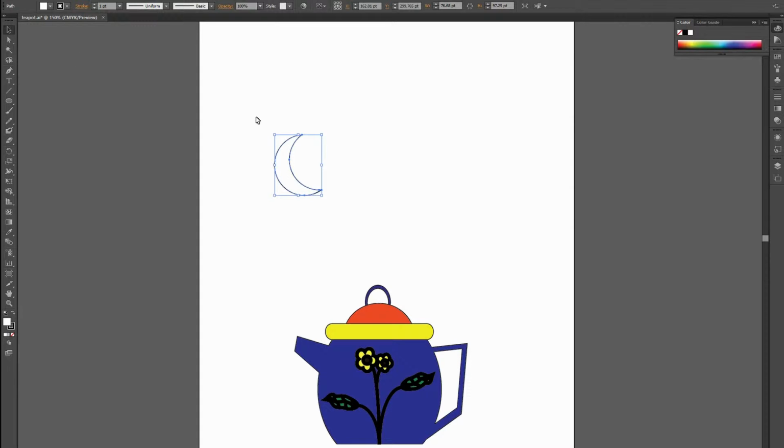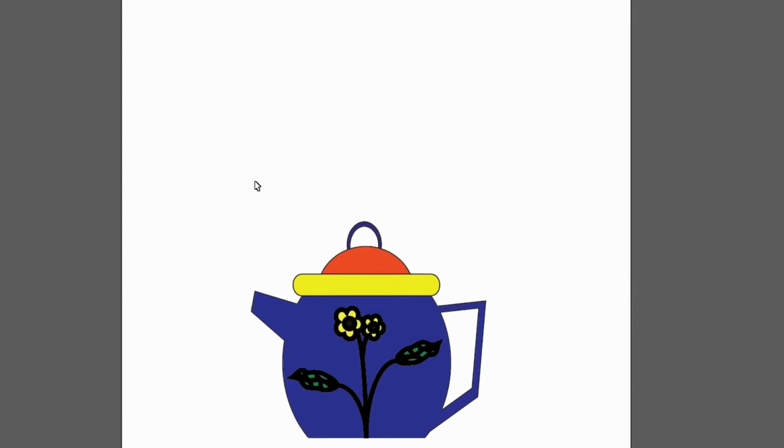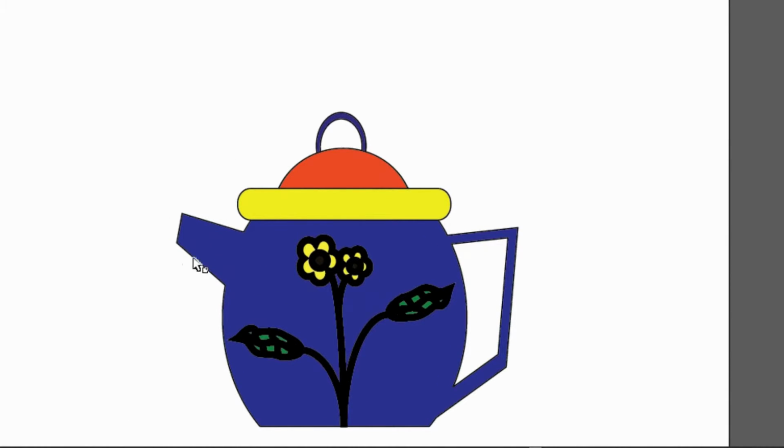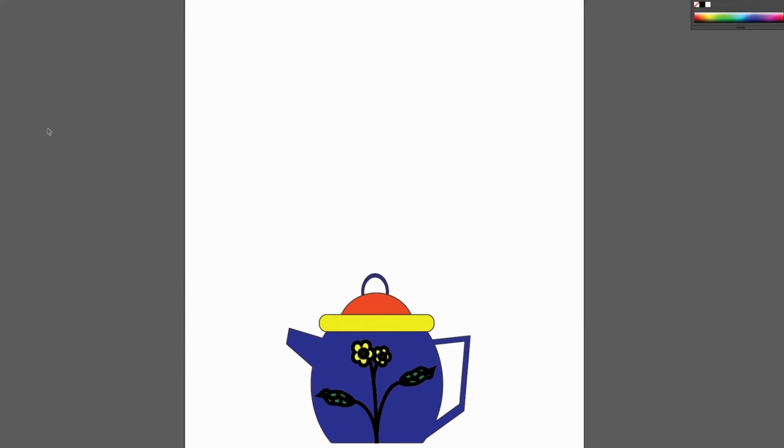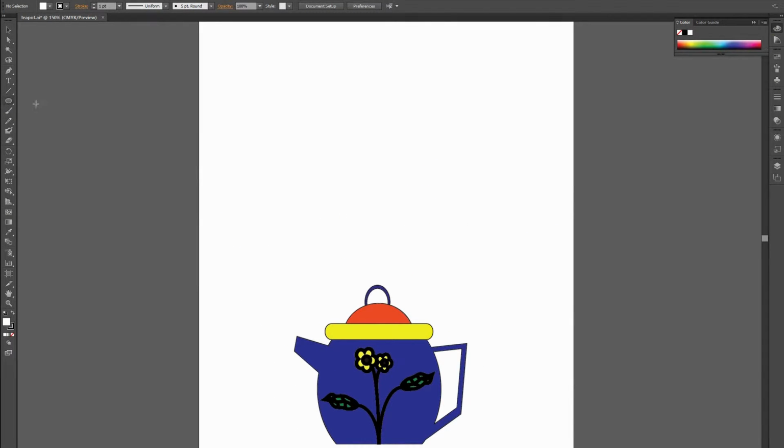So I'm just going to go ahead and delete this crescent moon, and now we're going to go ahead and build this teapot by using the Shape Builder. As you can see, there's nothing too complex here. We have the spout and the handle and this little handle on top, but all of these can be made by using simple geometric shapes and combining them using the Shape Builder. So let's go ahead and grab the Ellipse tool and just drag out an ellipse so it's kind of an oval. And that'll be the body of our teapot.